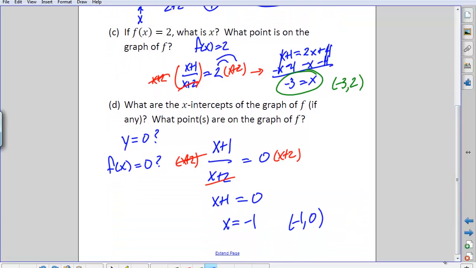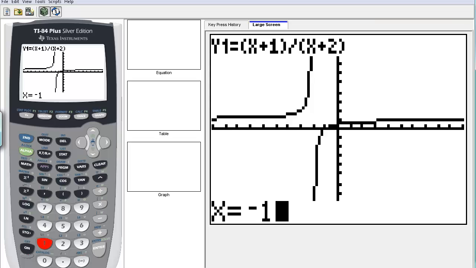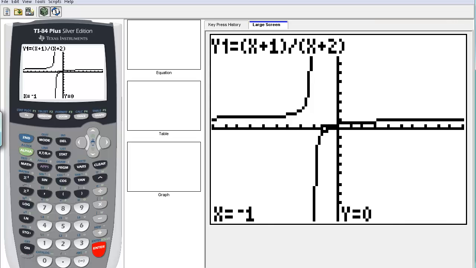And then the last question, what are the x-intercepts of the graph of f, if there are any? We got an x-intercept of -1, 0. And again, we can verify that just punching in a -1. Sure enough, there's that y value 0. So you can use your calculator to verify these answers if you know how to operate the graph and work with that. You can find those answers and double check them using that graph.